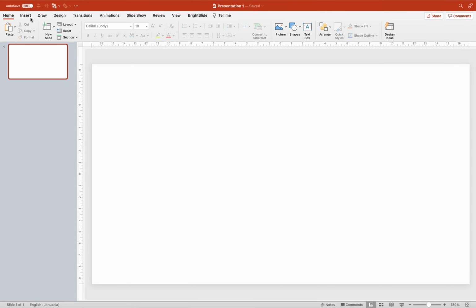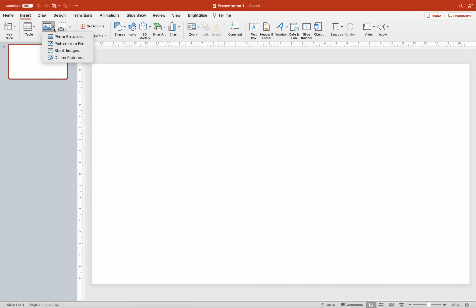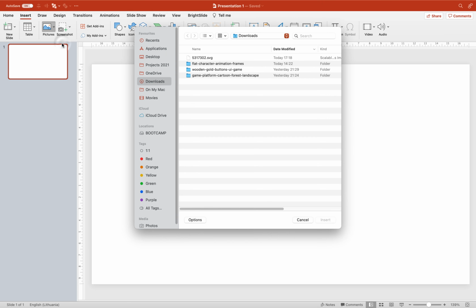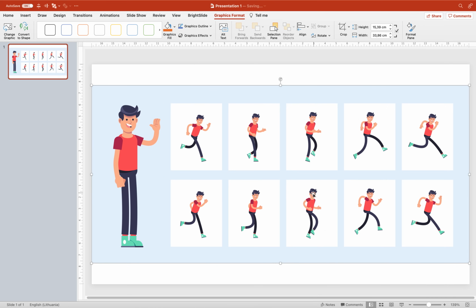And now we can go to Insert, Pictures, and let's find this picture somewhere on my computer. Here it is, let's make sure it's SVG, and now we can insert it into PowerPoint.